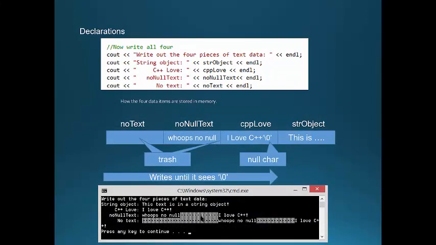And so you can see with no null text, you blast through one variable and then go into the other one. And because there is a null character in that last one, it stops and it does fine. Same thing with no text. We get a bunch of weird characters, then whoops, no null, and then a bunch of weird characters. I love C++ because it just blasts through everything until it gets to \0. You're not going to encounter that often, but it's kind of interesting. And if you see weird characters show up on your screen, you could be thinking, somehow I'm doing something with characters and I'm not putting a null character in it. Does that make sense?